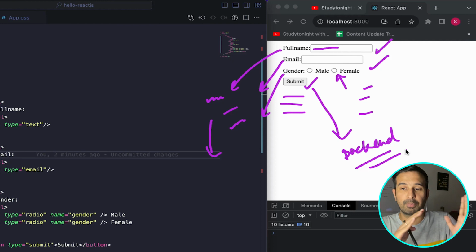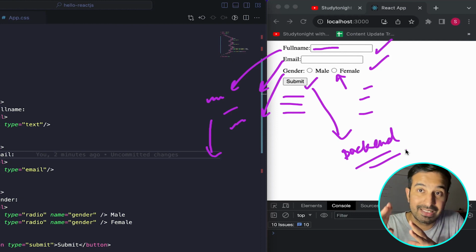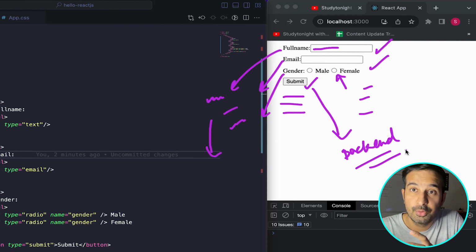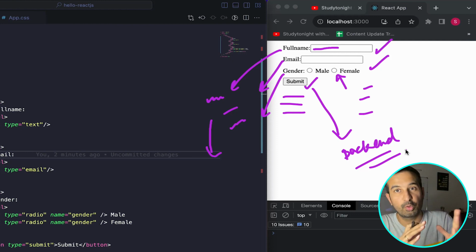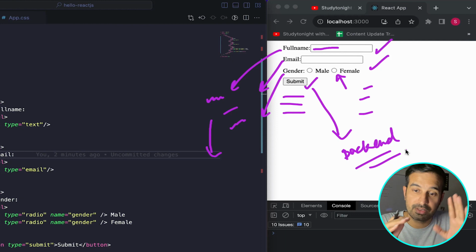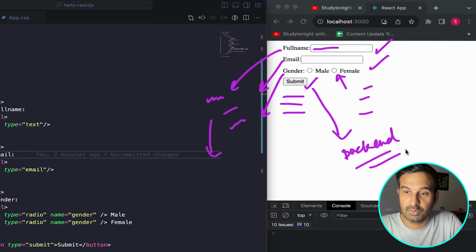So this is a different approach. In this approach, we will also be using a state variable to store the values that the user provides in this particular form. This is a slightly different approach, and I wanted to cover both approaches, the first one, which I covered in the last video, and this one, so that you get an understanding of the different ways you can handle a form.